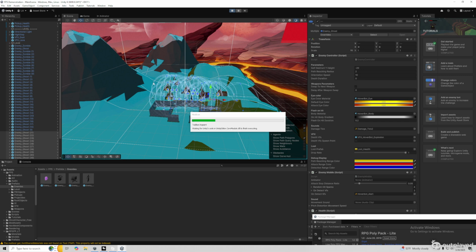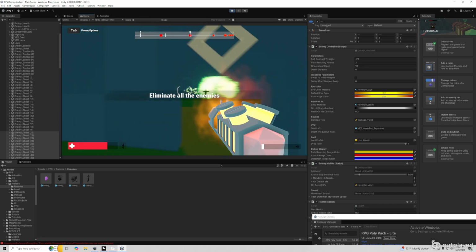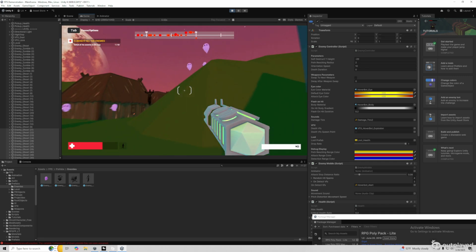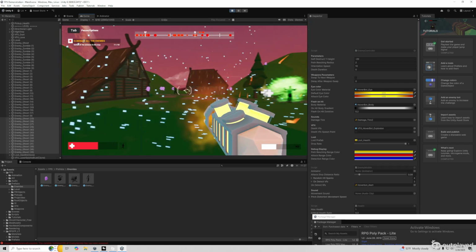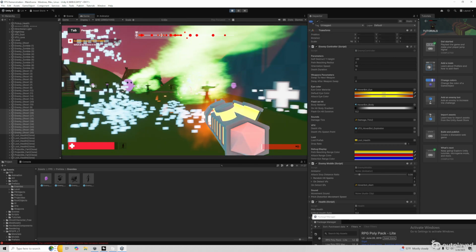Obviously, I want to organize my hierarchy better, so I'll do that now. The game is lagging a little bit, which is also not my intention. It's fine. I did add a lot. So now here, a million ghosts. I should upgrade my gun. It's hard.